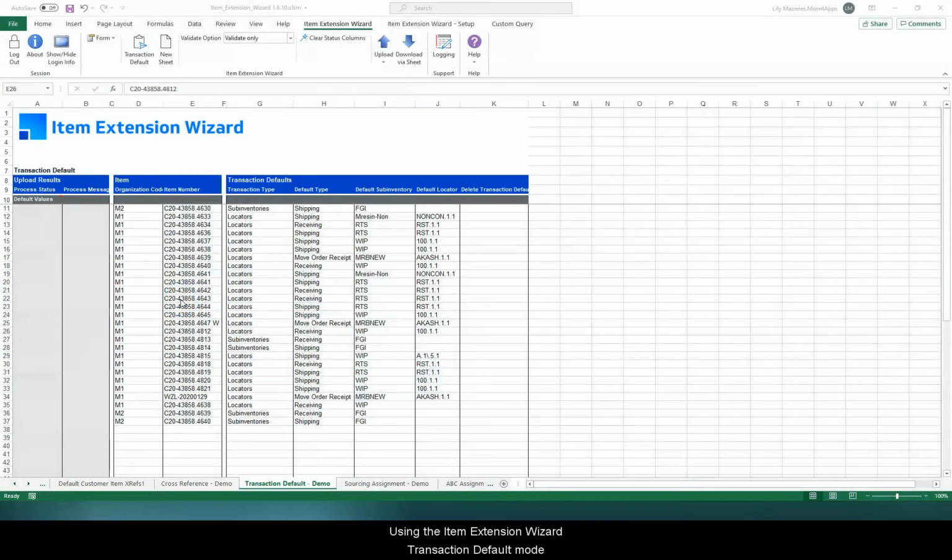Using the item extension wizard, transaction default mode. Make sure you switch to the right mode using this button. The mode selected needs to match the template name. Using this mode, you'll be able to add transaction defaults to an item, both at sub-inventory and sub-inventory locator levels.